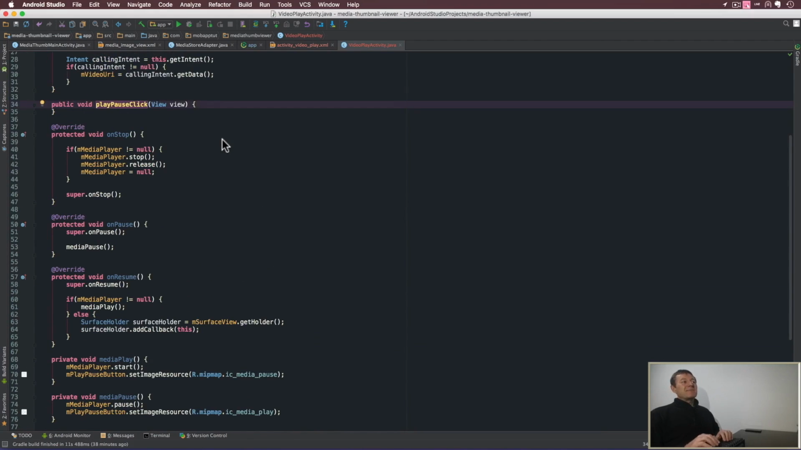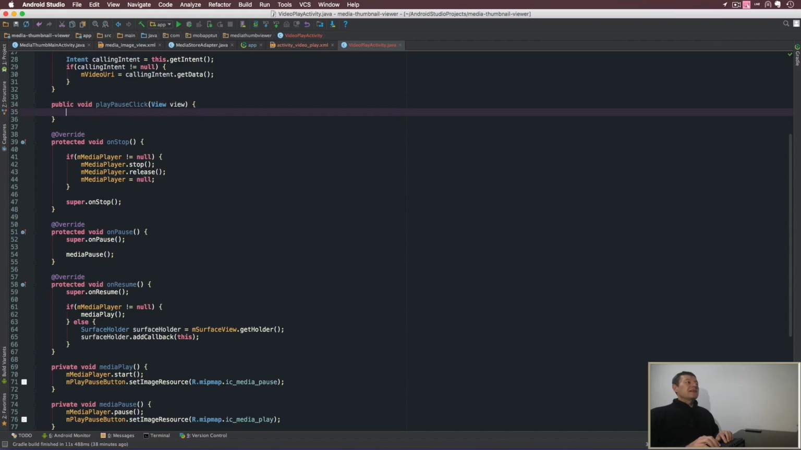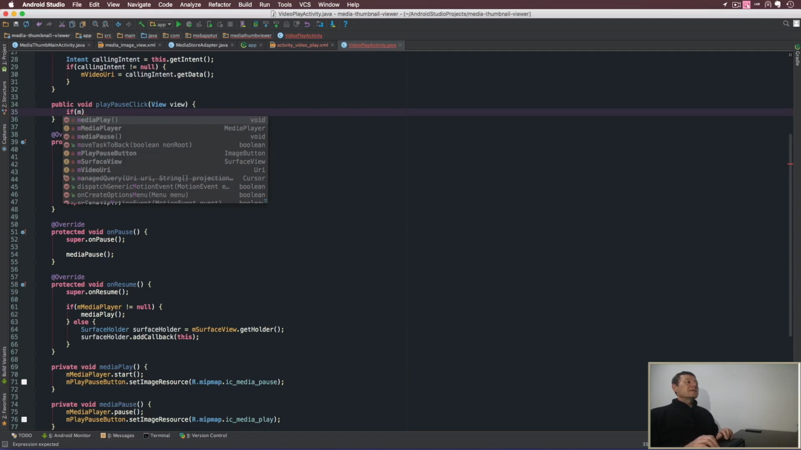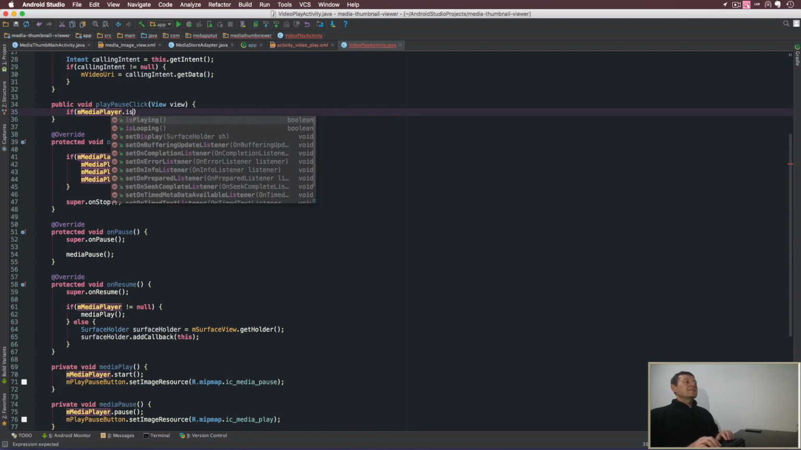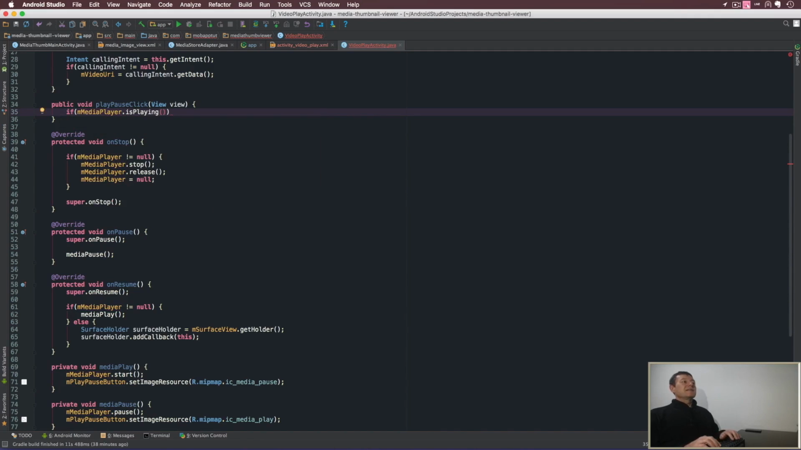Okay, right, now so I don't forget, because I normally do, let's go to the play, pause, click here. So we want to pick up any clicks on that image button that we created in the previous tutorial. First we want to check to see if we're currently playing or not. So we can call the MediaPlayer, and there's a method isPlaying. If it's playing and the button gets pressed, we want to pause it.